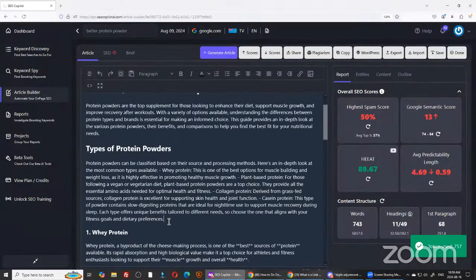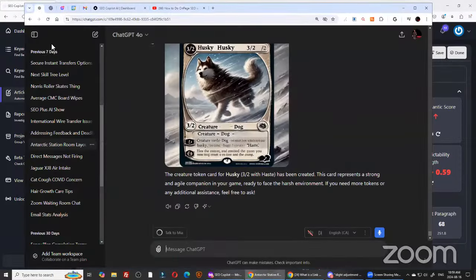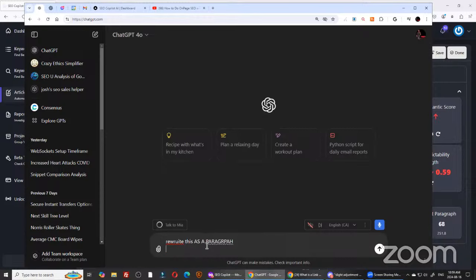I'm going to take this. Now we're going to have a chatbot that can do this for you in the future, but I'm going to take this and go quickly to ChatGPT. I'm going to say rewrite this as a paragraph.